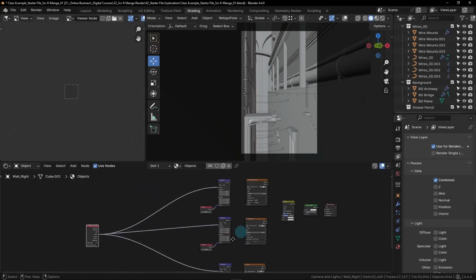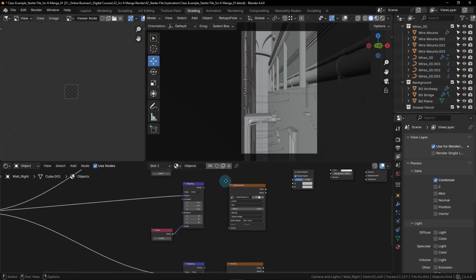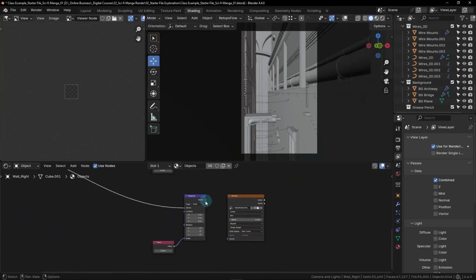Now we can go to each of these 3 nodes here, and we're going to connect the vector from the top of this mapping down here to the vector on the bottom of this image. We'll do that 3 times. We'll go down here, do the middle, and then again the bottom.